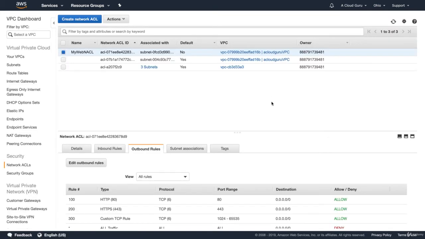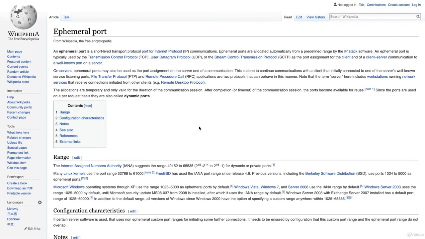So let's talk about what ephemeral ports are. Wikipedia has a pretty good explanation here. It talks about ephemeral ports as short-lived transport protocol ports for IP communications, and ephemeral ports are allocated automatically from a predefined range by the IP stack software. It then goes on to talk about servers. So it says on servers, ephemeral ports may be used as the port assignment on the server end of a communication. So this is what's happening on our web server.